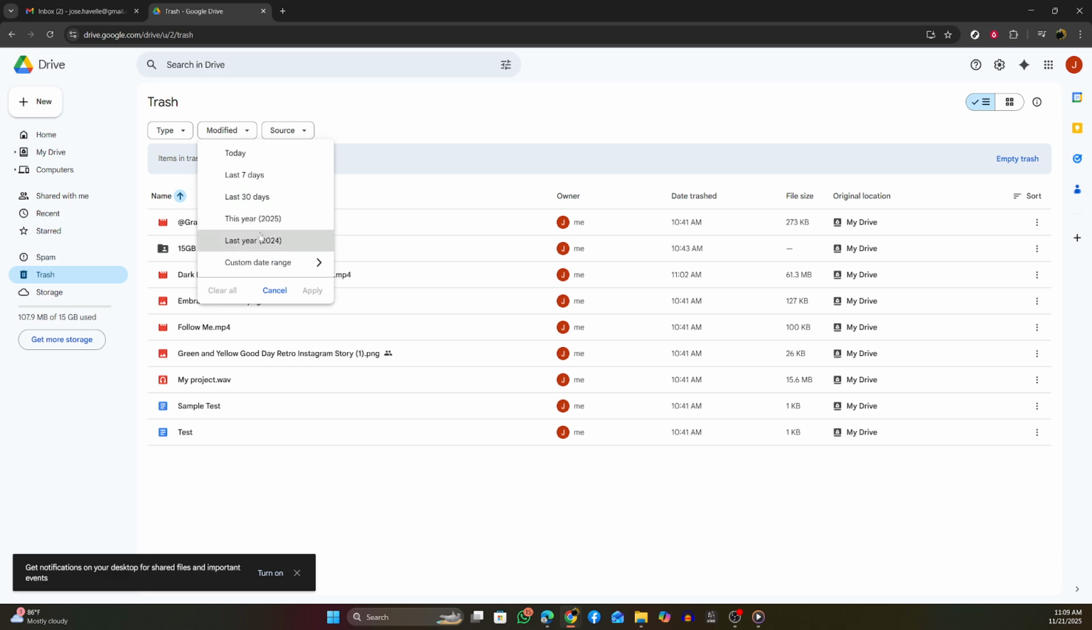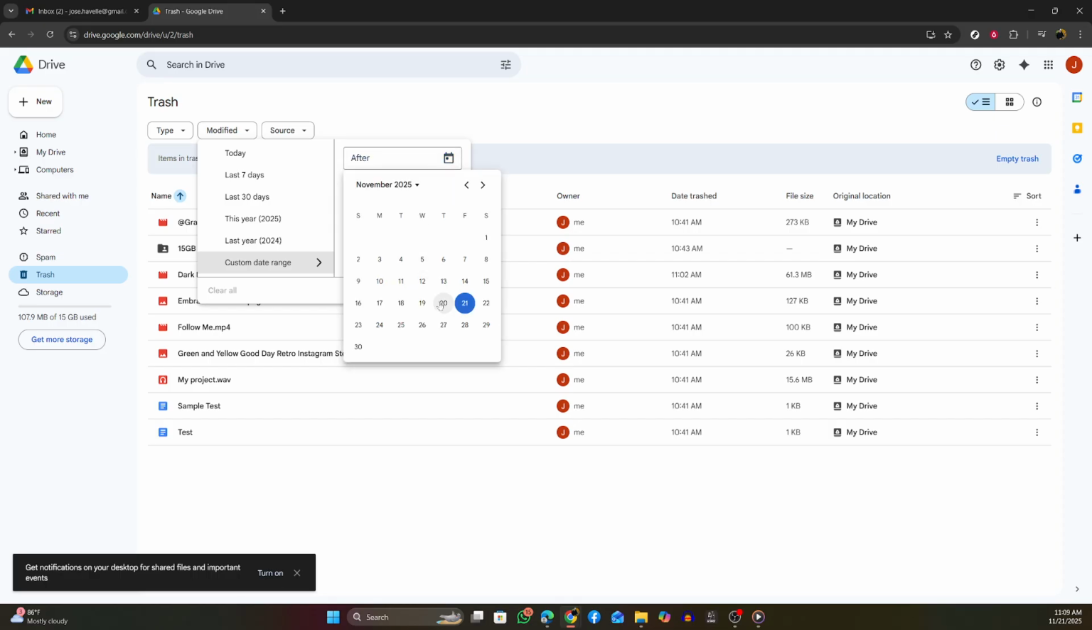To focus your search even more, set a date range that matches when you believe the file went missing. Adjust the dates to cover the day or week you notice the change, or customize a broader period if you're unsure. Tightening the time frame filters the trash view, so you're only seeing items that were modified or removed during that window, making it much easier to spot the file you're looking for.